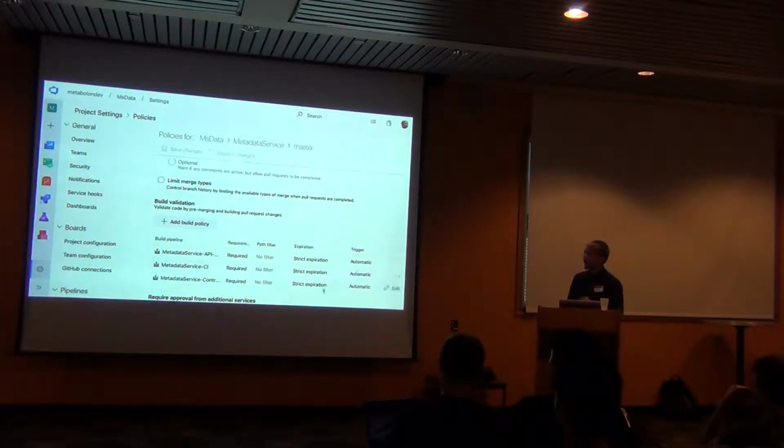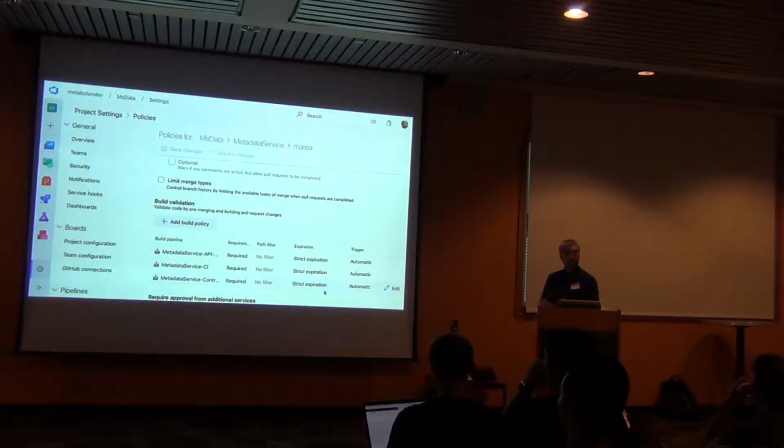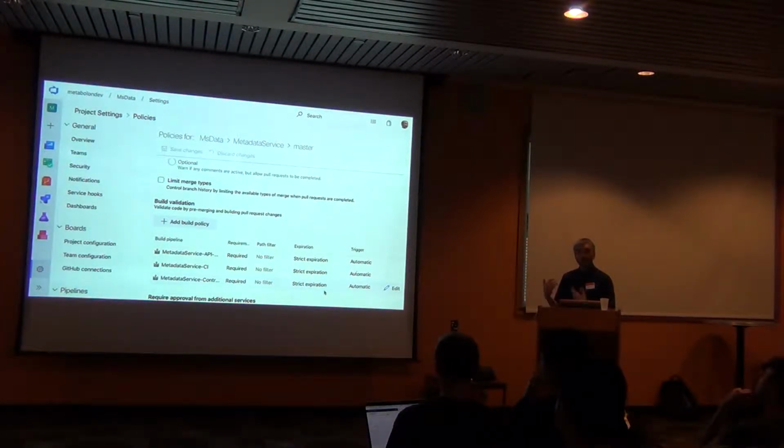But we did strict expiration. The default of this tool was to do a timed expiration. The strict expiration just says as soon as someone changes the code, it's got to build again. Our builds happen to be fast enough. We pushed for builds that would usually happen in about the 5-minute range or so.